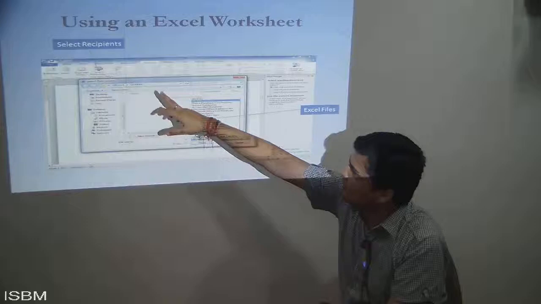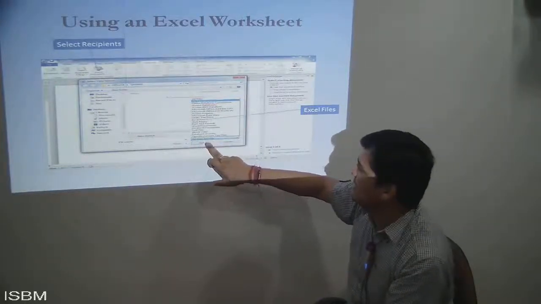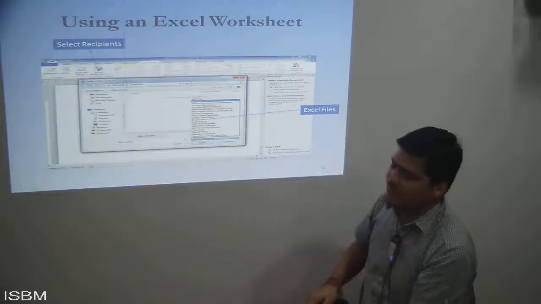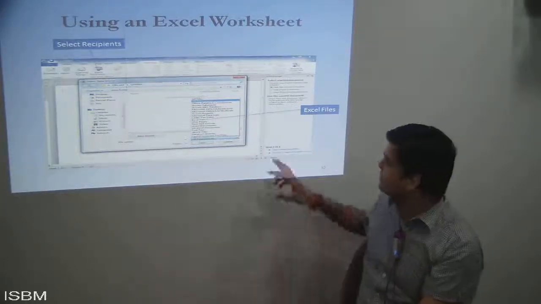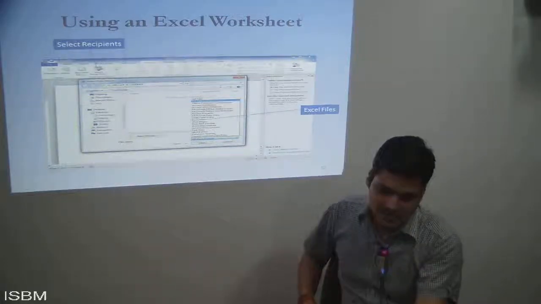So you can choose from here, select recipients, and you can choose select from statement, and then you have to give in the file format Excel XLS. So you can select and you can show over here. This we have completed about the Word.